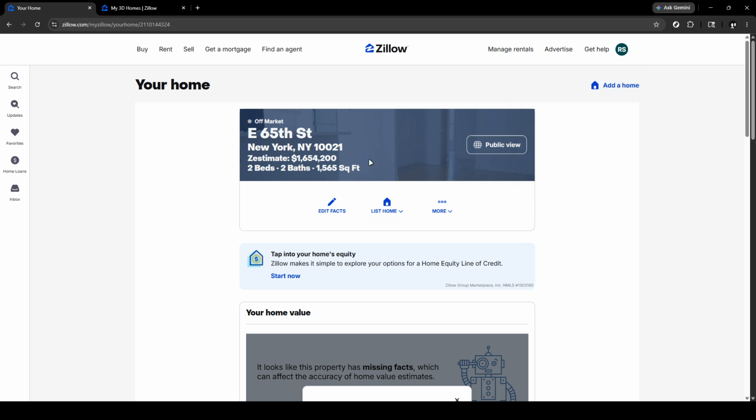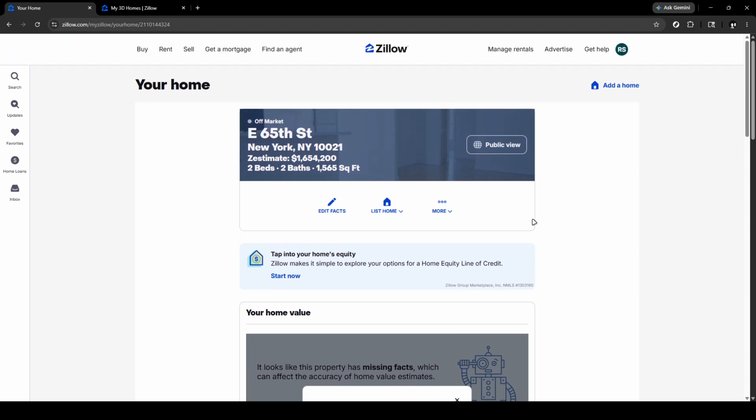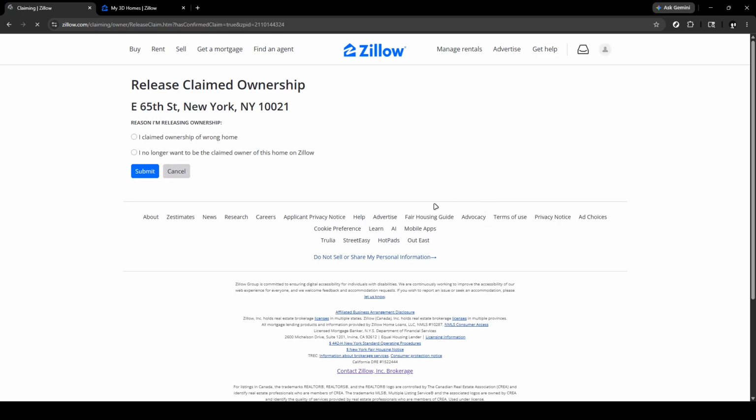Inside Owner View, locate the More dropdown near the listing details. Click that, then choose Cancel Listing. Zillow will ask for a reason. Select No Longer for Sale to place the home off market. If the home actually sold, select Sold instead and enter the final price and the closing date so the public record history is accurate. Next, confirm your change by clicking Update Status.